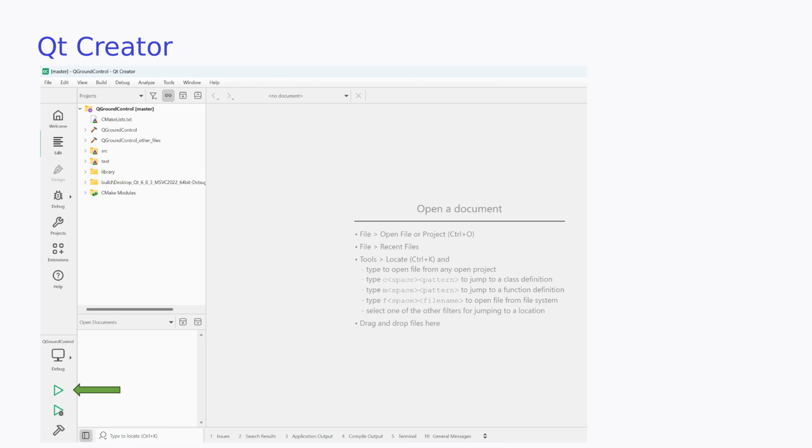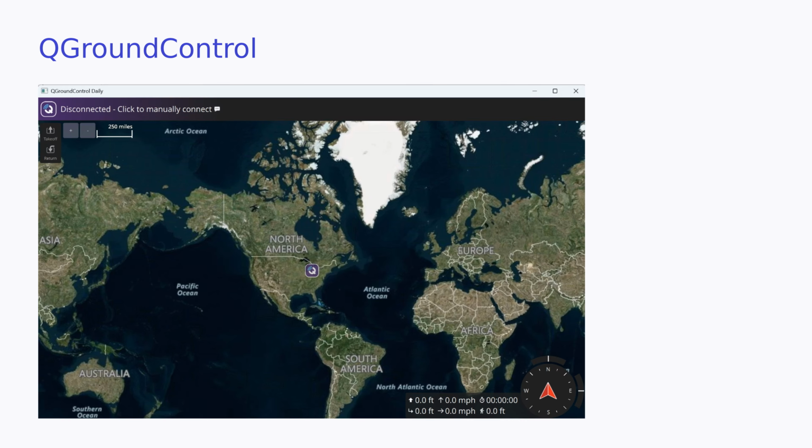Next, we're going to build and launch the application. Hit the hammer to build, or hit the green arrow to start the Windows version of QGroundControl. Again, go have a coffee. This is going to take a while. Say yes to whatever pop-ups appear, and if all goes well, you should see the QGroundControl window appear.